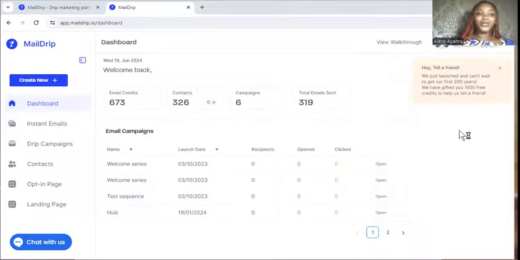All right, so I will be showing you how to create opt-in forms using MailDrip, create landing pages, that is sales pages using MailDrip, and also how to optimize MailDrip for your use, and you can use this form on your social media and on your website. So let's go. All right, so this is MailDrip right now. You sign in. I believe by now you should have signed up. So once you do that, you come right here to create an opt-in page.